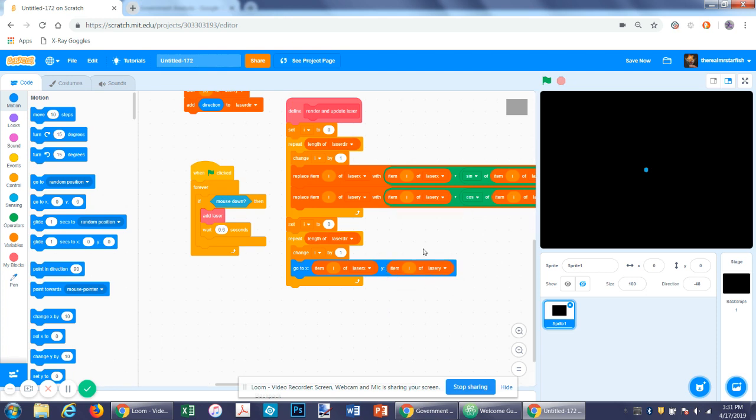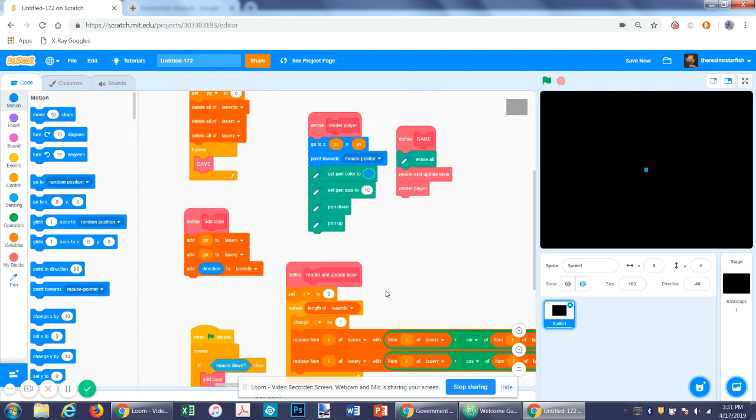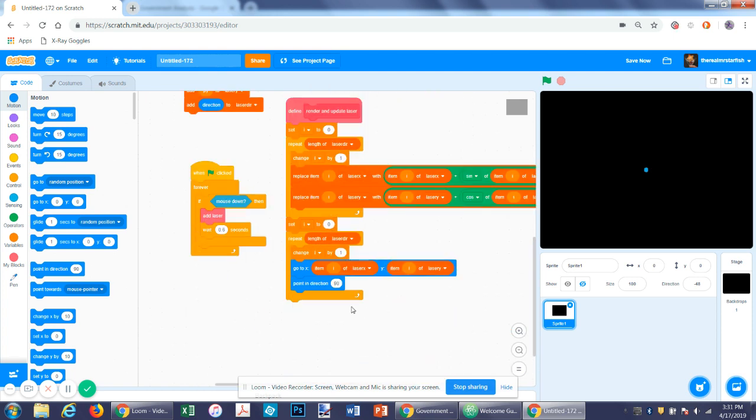And it will go to the X and Y. It will point in the direction of... so since we're doing the point in direction, we might have to change our laser style a little bit more. Yeah, I'm going to do this. Okay, so we're going to do this a little bit differently.